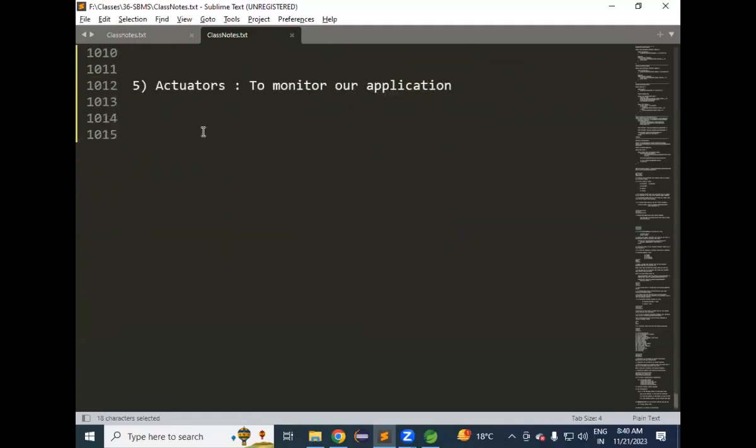Next one. What is the actuator in the Spring Boot? The actuator is used to monitor and manage our application. What is the meaning of monitoring our application, guys? It is used to check the health of the application.